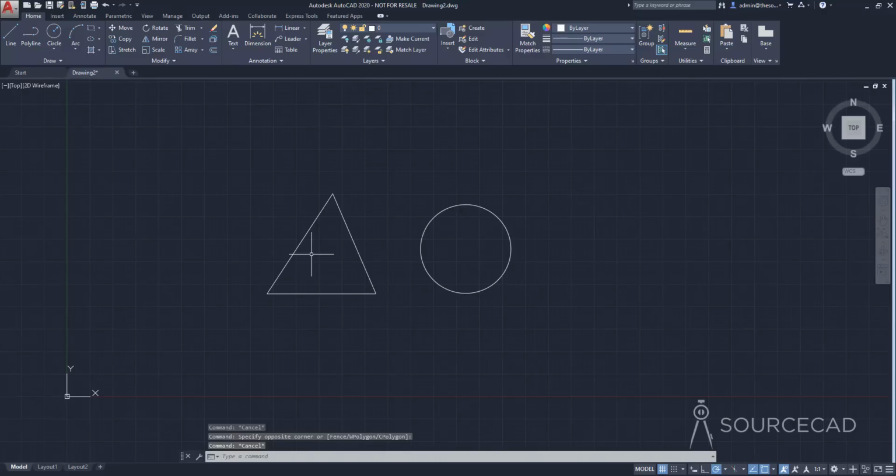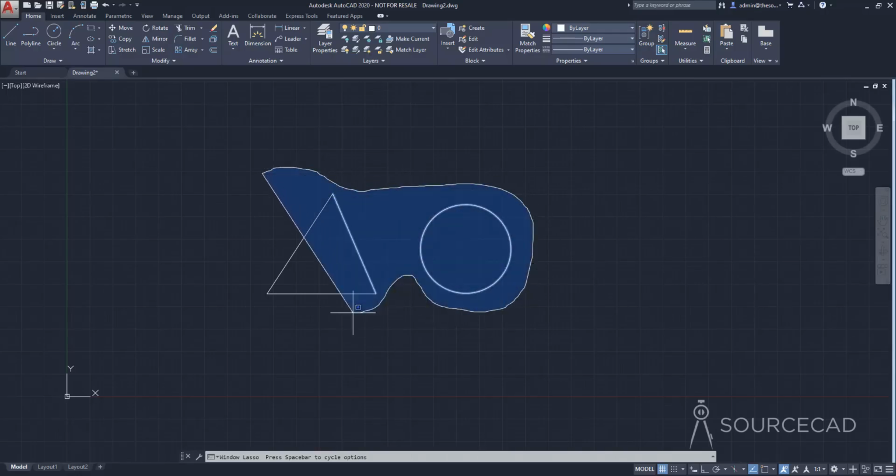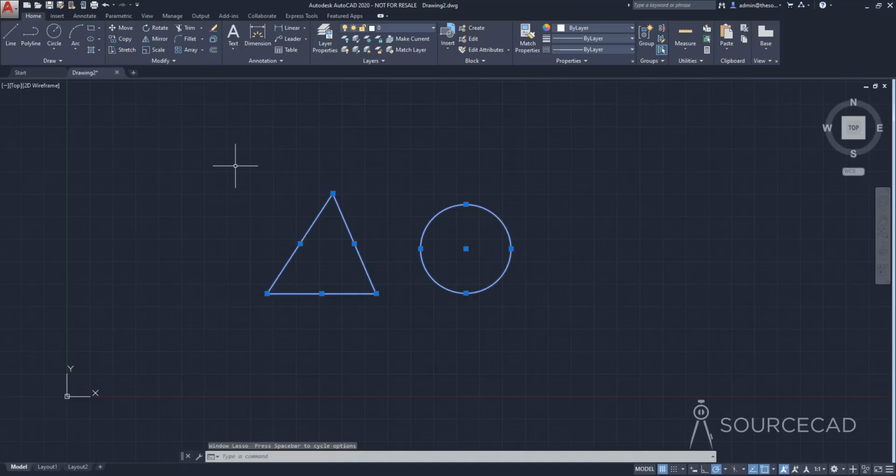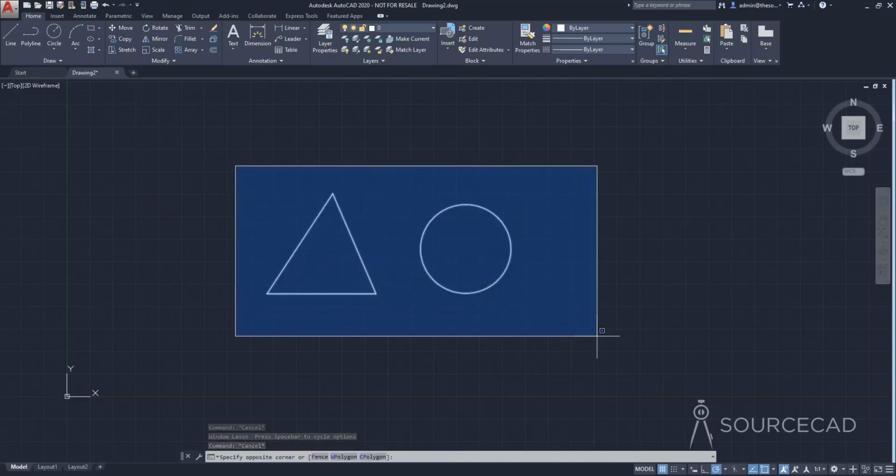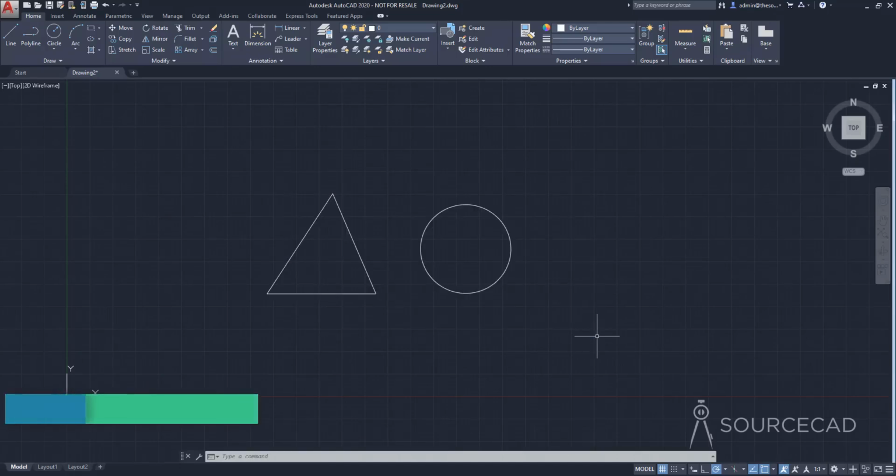Then we have the third kind of selection set, which is called the lasso selection. Press and hold your left click. Now move your mouse and you're going to get this kind of lasso selection. So if you press and hold, you'll get this lasso selection. If you press your left click and let go, you'll get this window selection. That's it. Now let's move to the units.